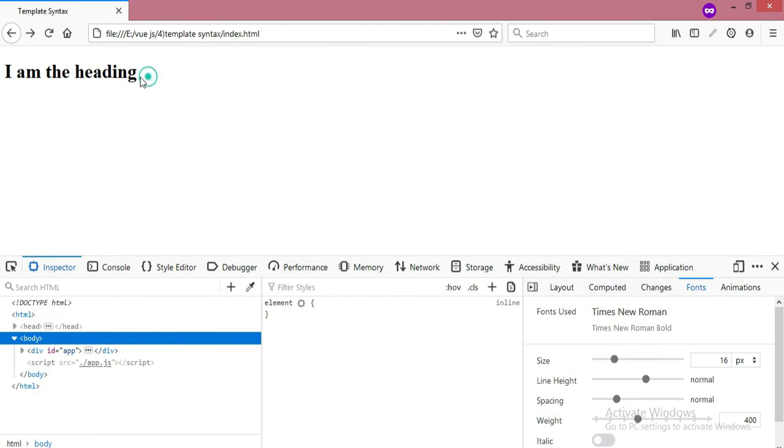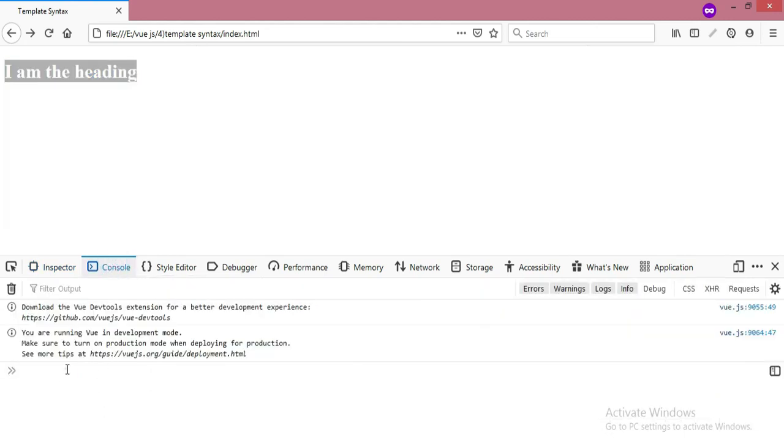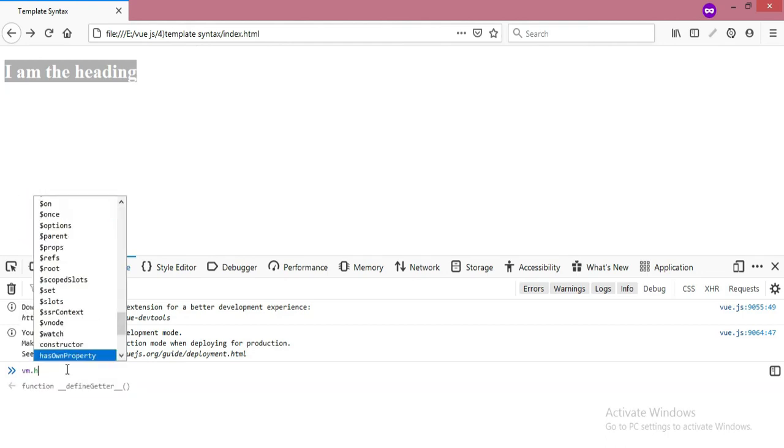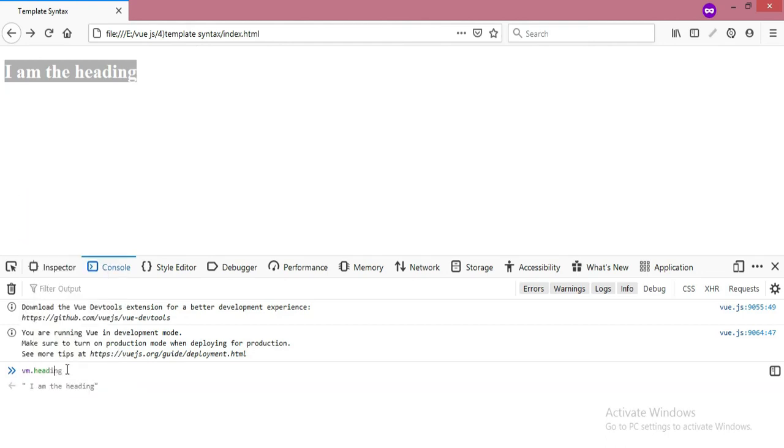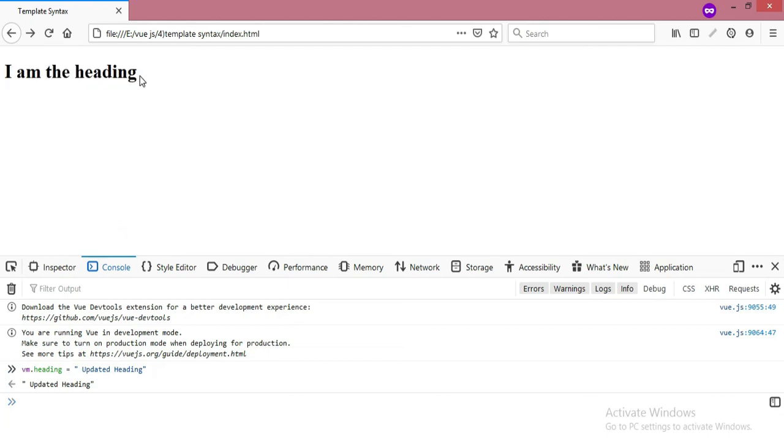Now let's try to change the value of heading and let's see if it reflects the changes or not. So vm dot heading, let's say updated heading. Okay, so as you can see, we still got I am heading. So that's the use of v-once, that it will not update the value of the property.